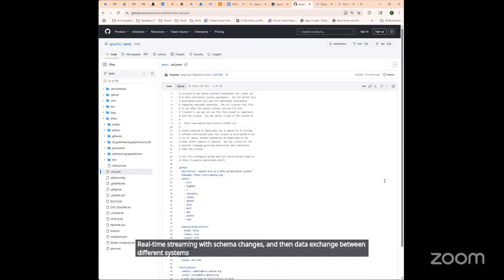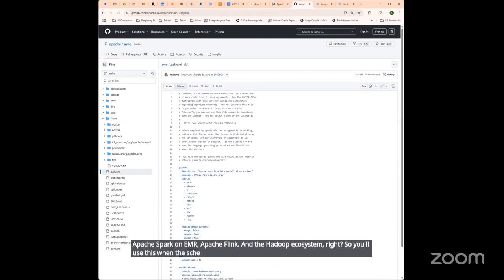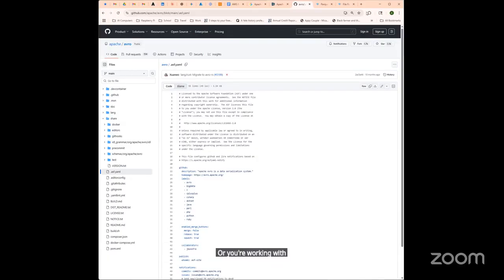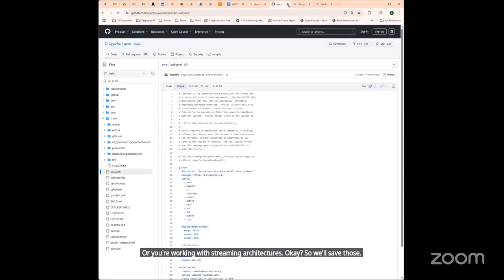All right, and it'll work in AWS, especially with Apache Kafka, Amazon MSK, Apache Spark on EMR, Apache Flink, and the Hadoop ecosystem, right? So you'll use this when the schema will change over time, or if you need efficient data transport, or you're working with streaming architectures. Okay, so we'll save those. Let's close that and that.